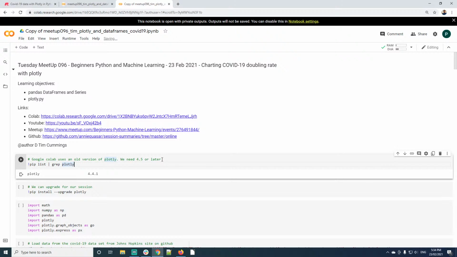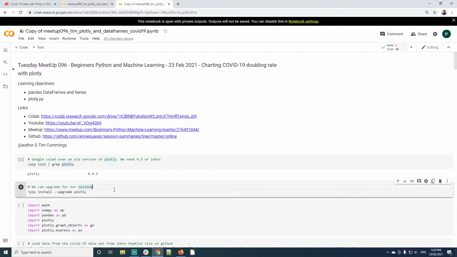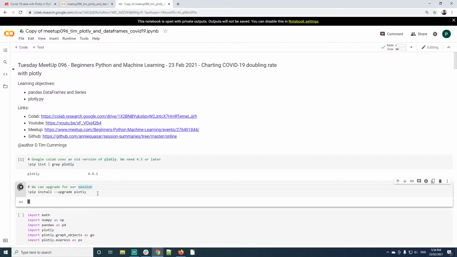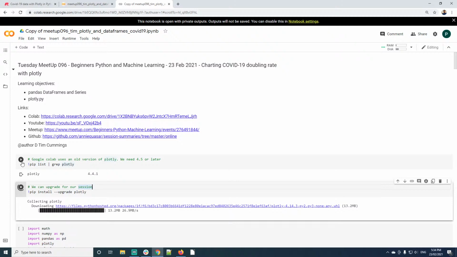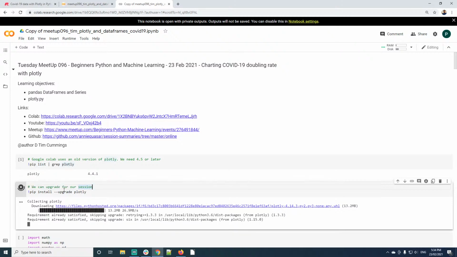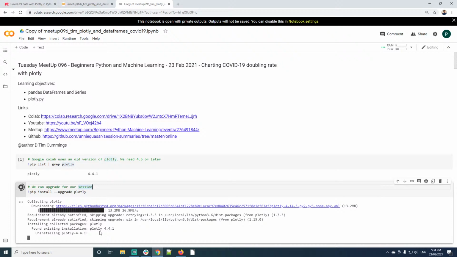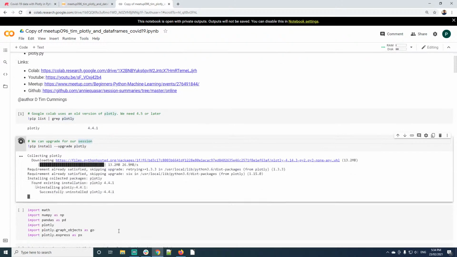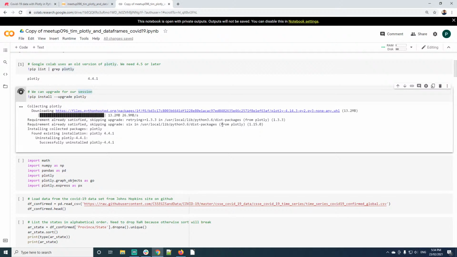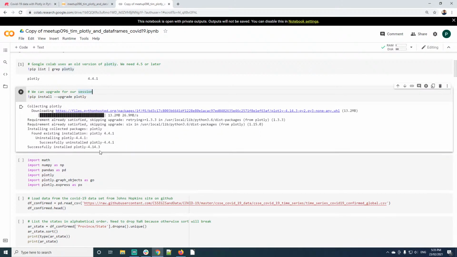Last week we needed 4.5 or later. Probably don't need it this week, but anyway, I like to use the latest if I can. So I can upgrade Plotly by using this pip command, pip install --upgrade plotly, and once again the exclamation mark at the beginning so that it runs the shell command. So you'll have to do this on your computer as well. Click the play button on each of those cells so that it runs, and you can see here it's uninstalling 4.4.1, and it will install a newer one, which should be about 4.14.3.